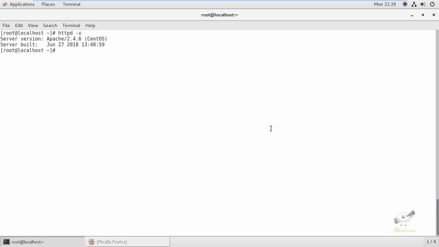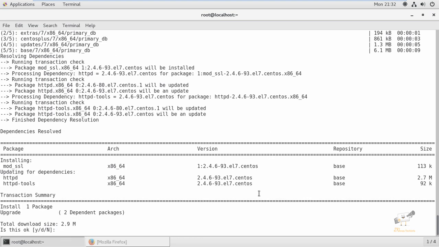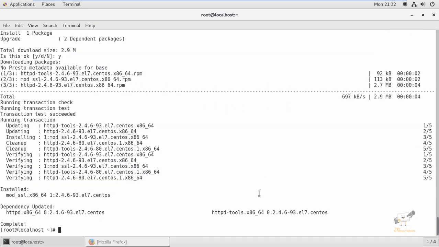Next we can see how to install mod_ssl, which is the Apache module that provides support for SSL encryption. To install mod_ssl, the command is yum install mod_ssl. Now give enter. It will download and install the packages. Now the mod_ssl package is successfully installed.